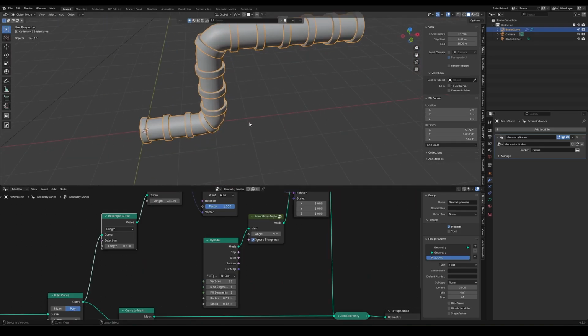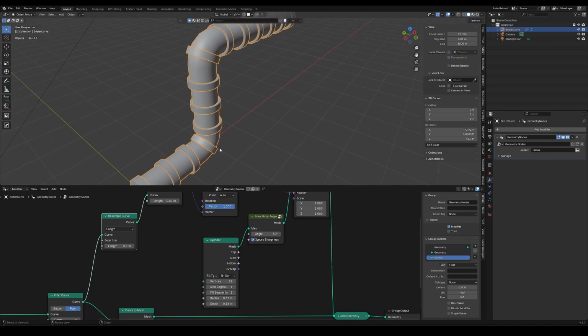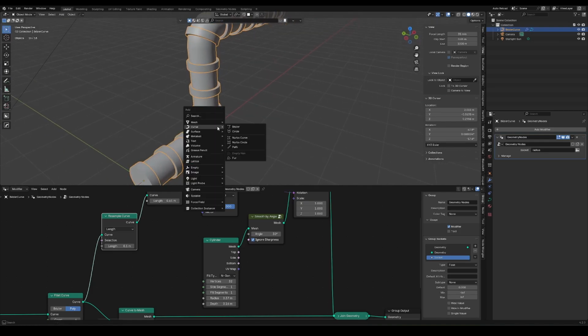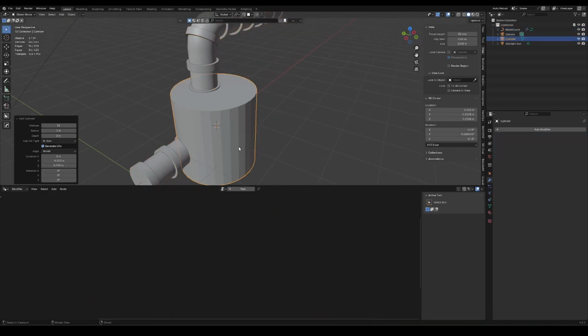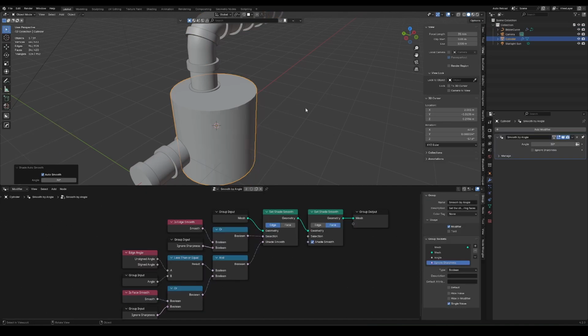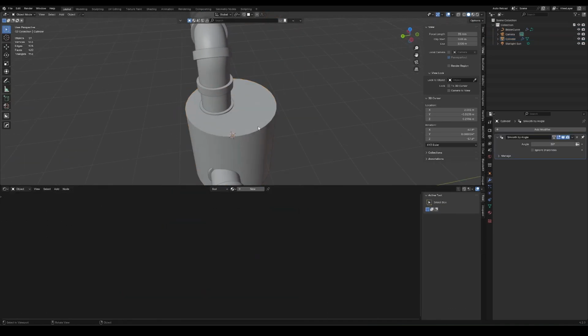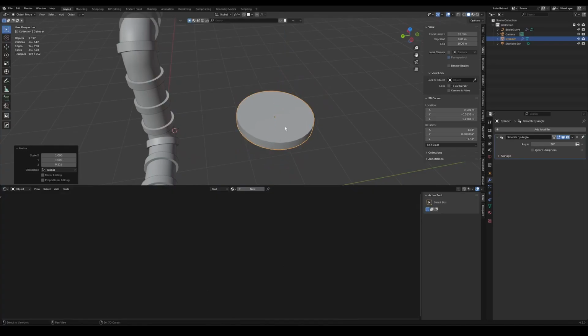So now that I have this set up, I can also take a semi-procedural approach where I can bring in my own custom mesh here and use that instead.